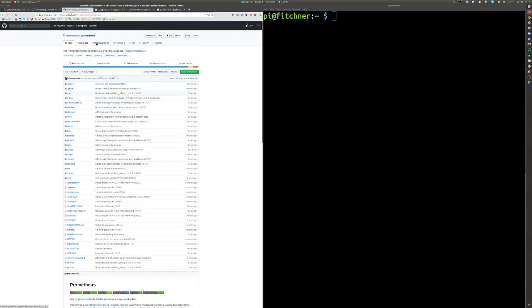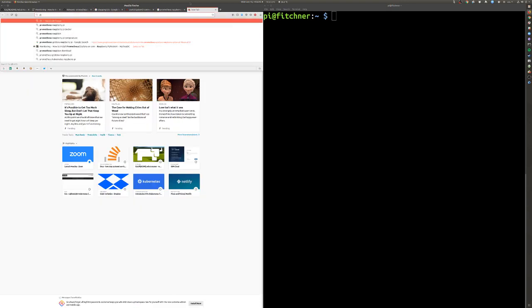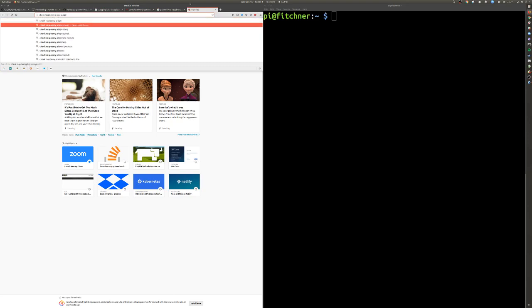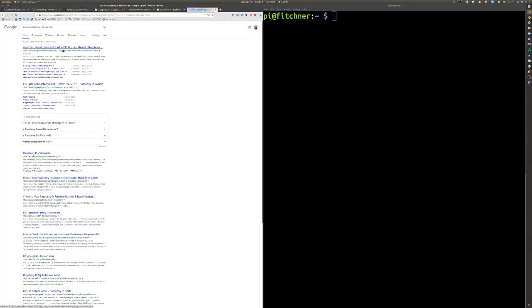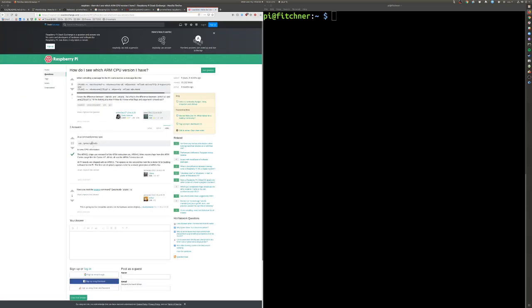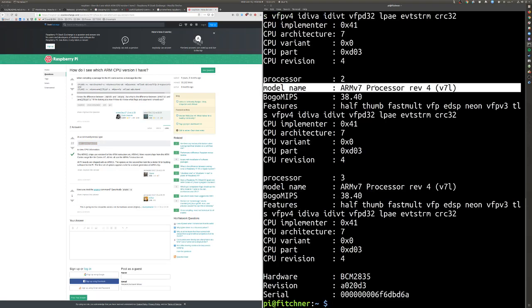Maybe it's on the releases over here. There's a Raspberry Pi. Oh, here we go. That seems better, right? So I believe these are ARM 7s, but I'm not actually sure how to figure this one out. So check Raspberry Pi CPU ARM version. There we go. So how do I see what version I have? Perfect. Pretty straightforward. Cat proc CPU info. ARM 7. There we go.